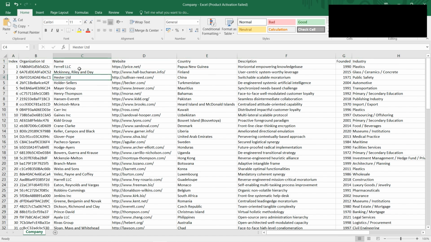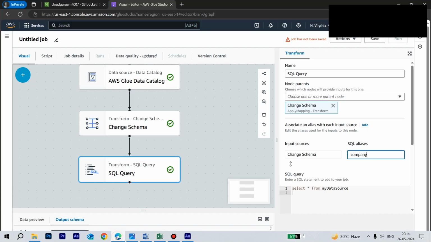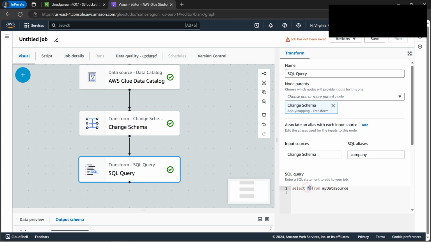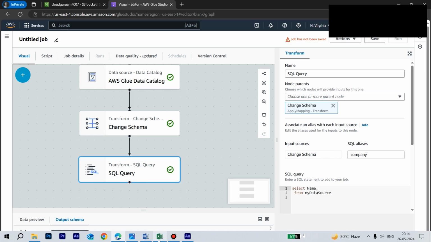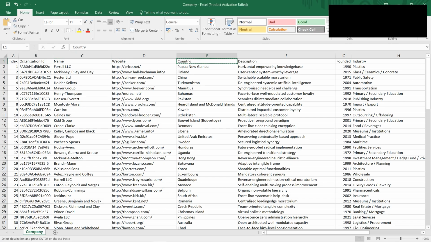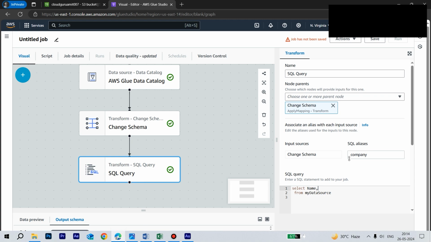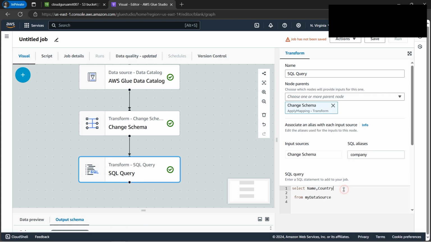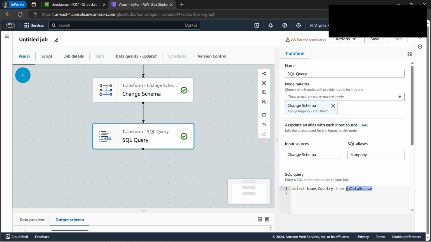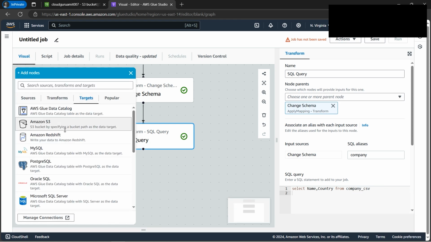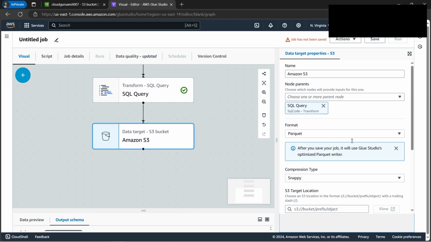So let's say I want to select the name of the company. Let's copy, let's go back, let's remove, select name, comma, let's go back, let's copy country, let's go back, let's paste it. We can also write it: company from company. Target will be again our S3, let's put it S3.